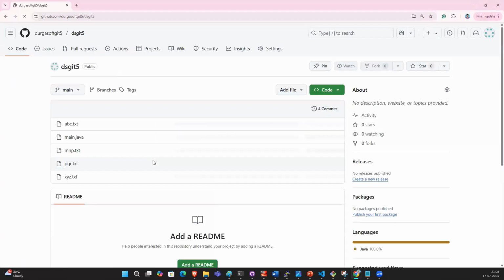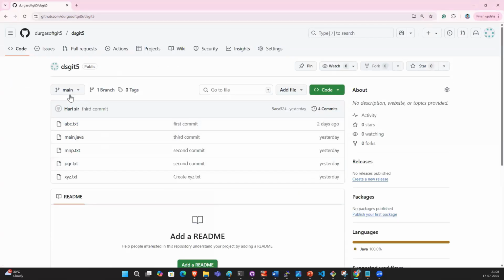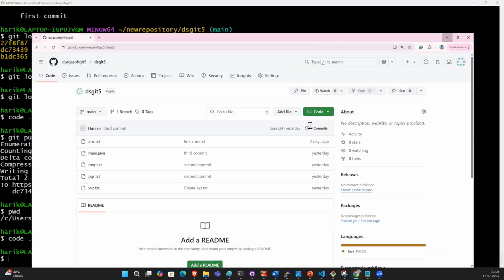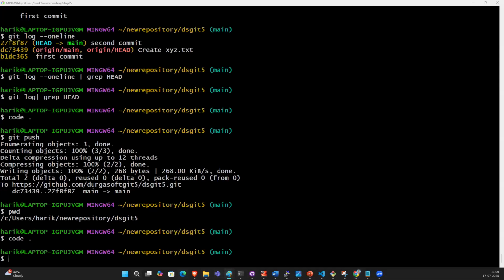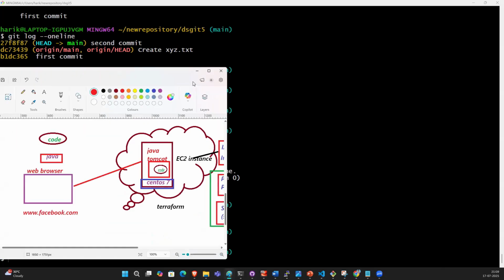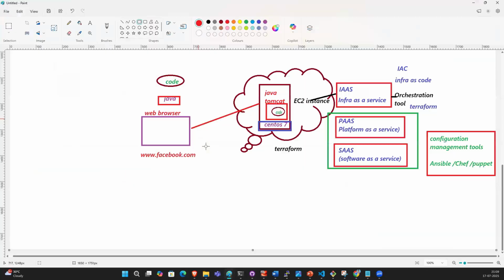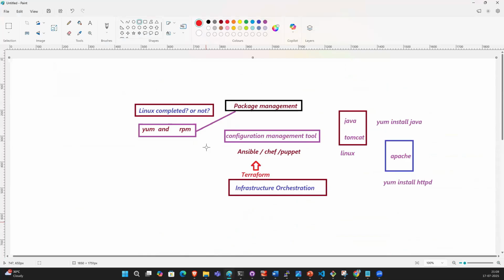DS Git 5. Okay. This is our repository. Whenever you create a repository, a default branch will be created. In local, when we run the git init command, it will create the repository. Git init, correct. I will tell you.